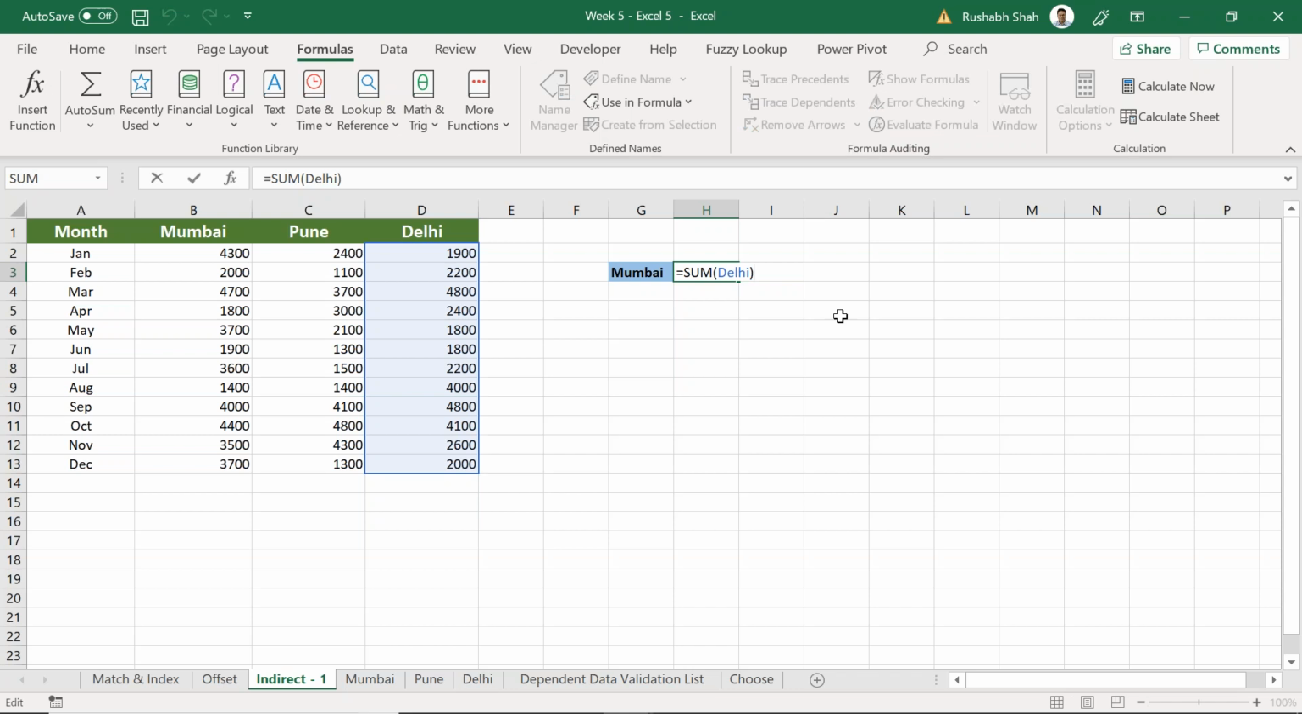Okay. But now my question is that we did not want to write Delhi here. We wanted to say whatever is written here, I want the output of that. Yes or no? That was the original situation. So what will happen if I press enter now? I will not get sum of Mumbai. Why? Because Mumbai is text. Excel doesn't know that you have made a name called Mumbai and you want the sum of that. Yes or no?